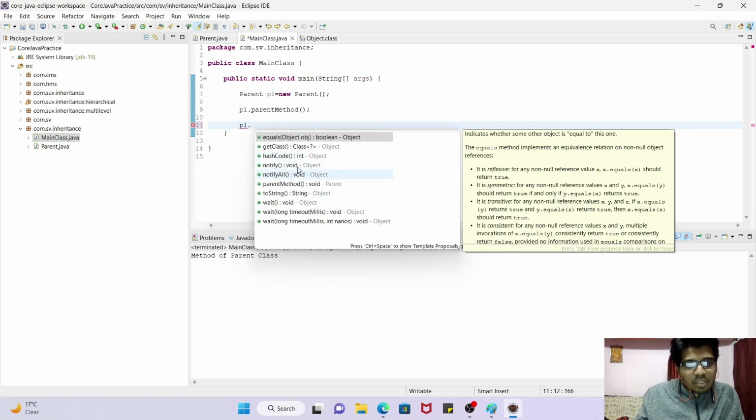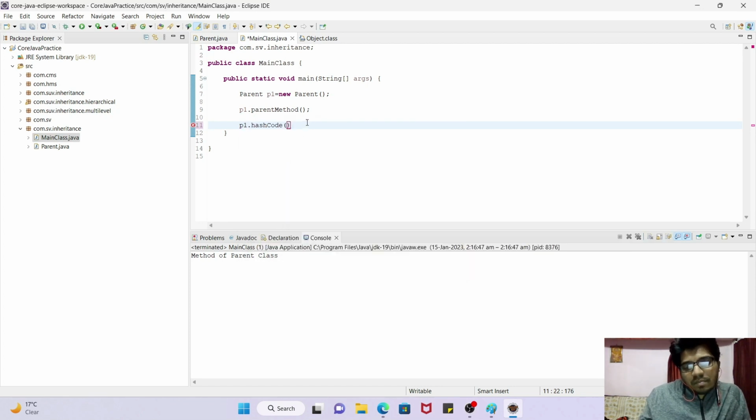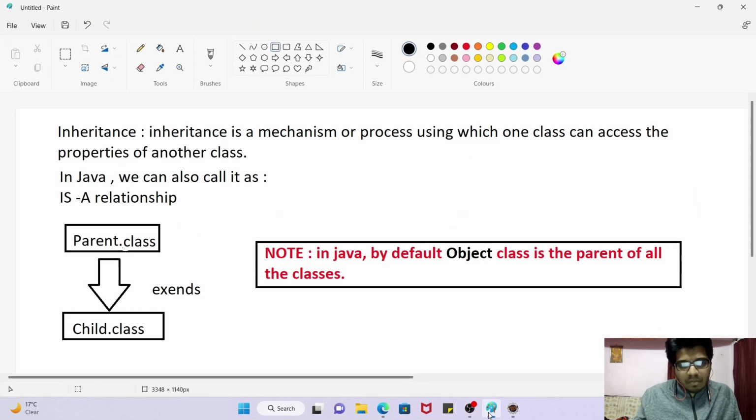See, getClass, hashCode. This hashCode is also coming from the Object class only. Control S. Fine.